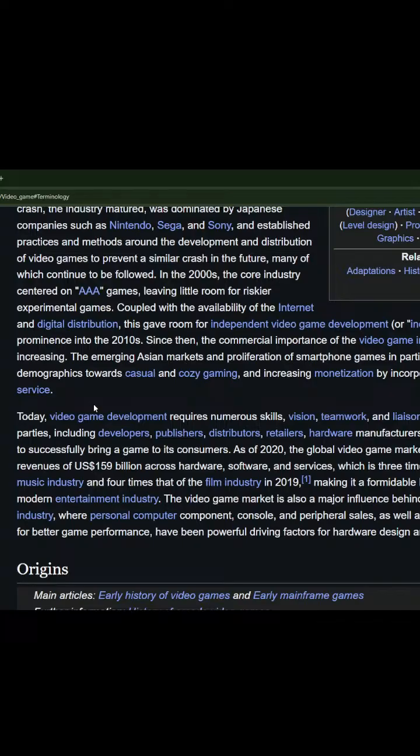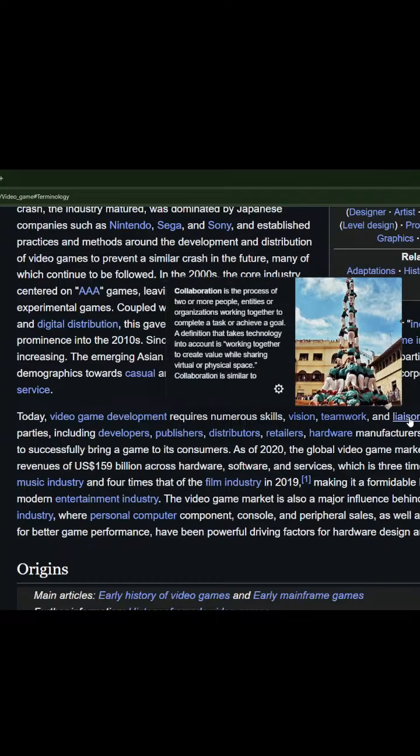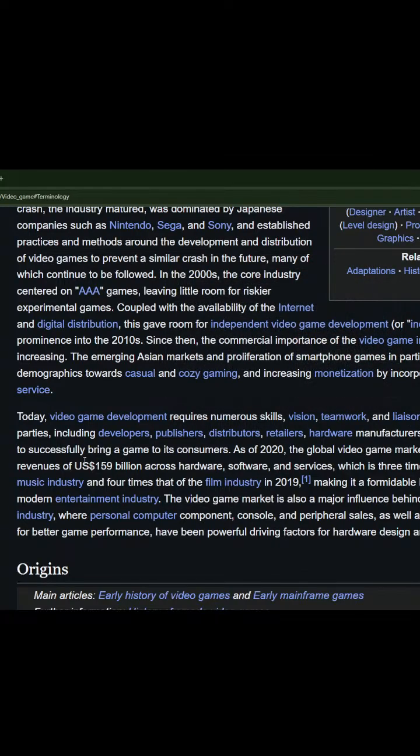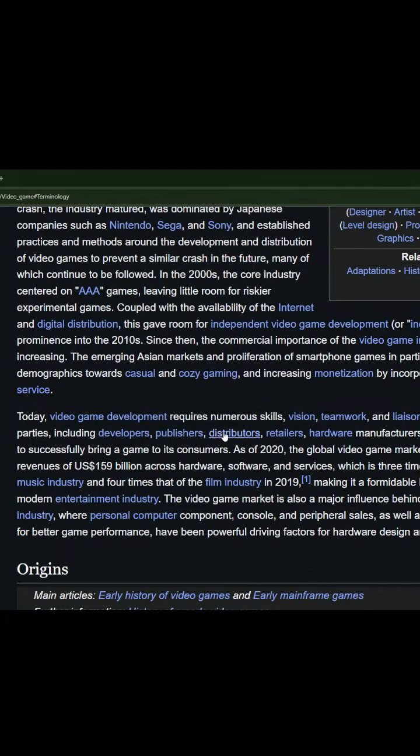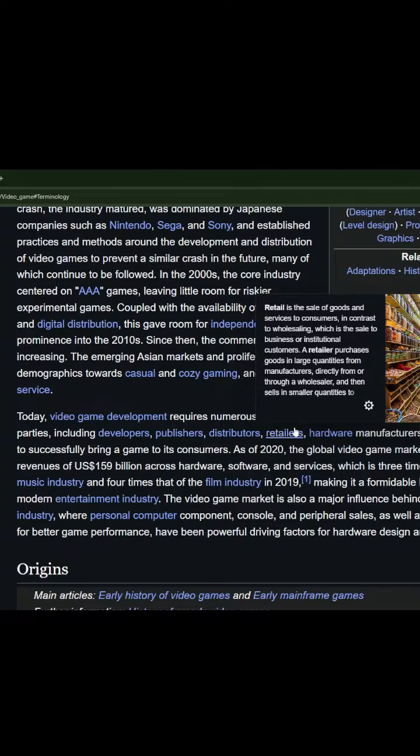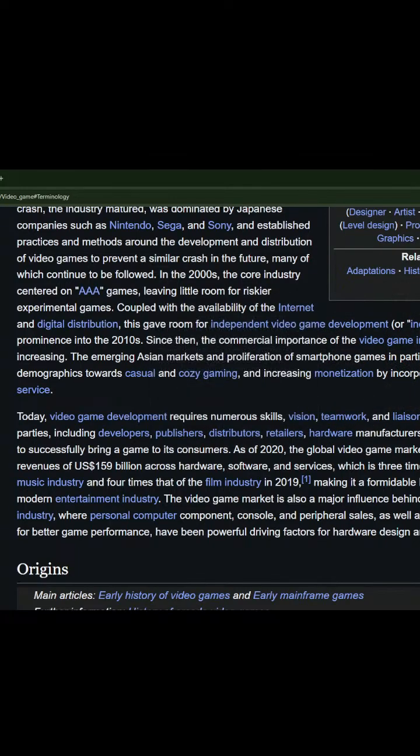Today, video game development requires numerous skills, vision, teamwork, and liaisons between different parties, including development, publishers, distributors, retailers, hardware manufacturers, and other marketers, to successfully bring a game to its consumers. So imagine all of these different branches coming together just to develop a game and release the game.